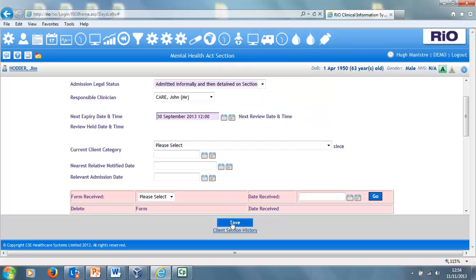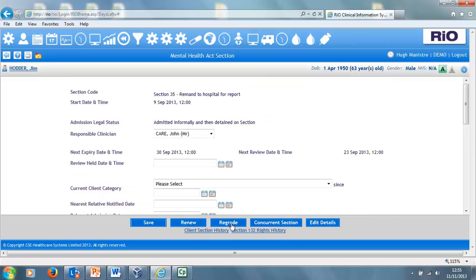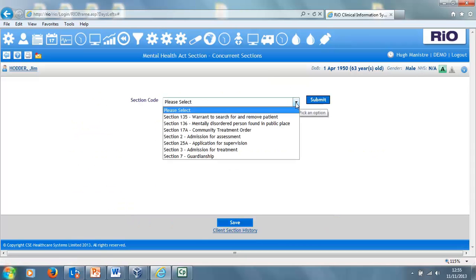And I'll now be able to click to save on this screen, and as you've seen in previous parts of this demonstration, RIO now displaying the expiry date as read-only information on this screen. We're asked to show how we'll be able to record a concurrent section 3, and as you saw earlier on, once we've saved on the client section screen for relevant sections, I'll have a concurrent section button available to me, and I can then make a selection from that.